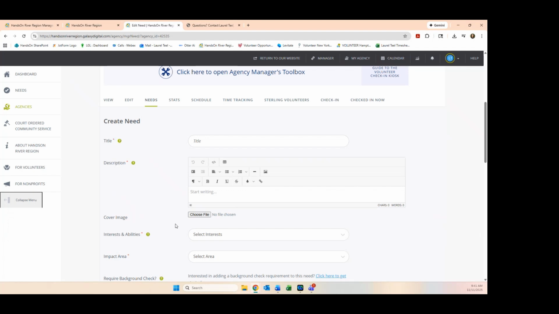In the description section, please provide as many details as possible for your volunteers. Remember 3 C's: comfort. Make sure volunteers know what to expect. What should they wear? Will snacks or water be provided? Convenience. Include clear directions, parking details, and whether your site is accessible. Connection. Help volunteers understand why their service matters. Share a quick impact statement or story of who they will be helping.